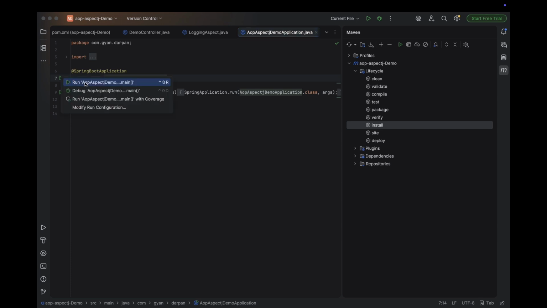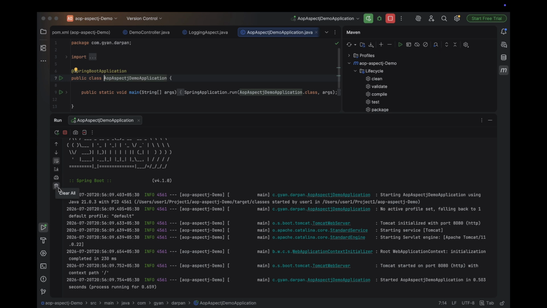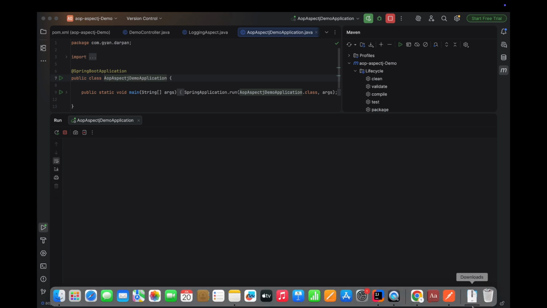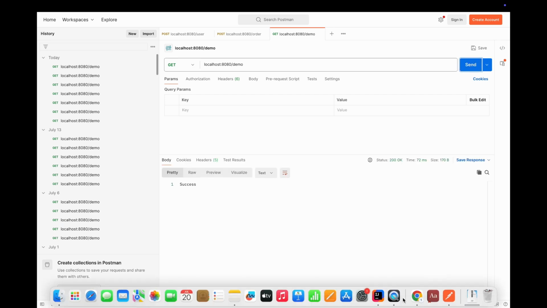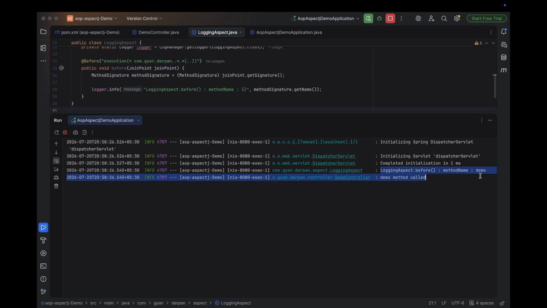Now that the build has completed successfully, let's start the application. Now, let's hit the API. Now, take a look at the console. As you can see, the @Before advice is executed first. Immediately after that, the controller method starts executing and prints its own log message. This is exactly the execution flow we expected. The aspect intercepts the method before the target method runs, and only then does the actual business logic execute.